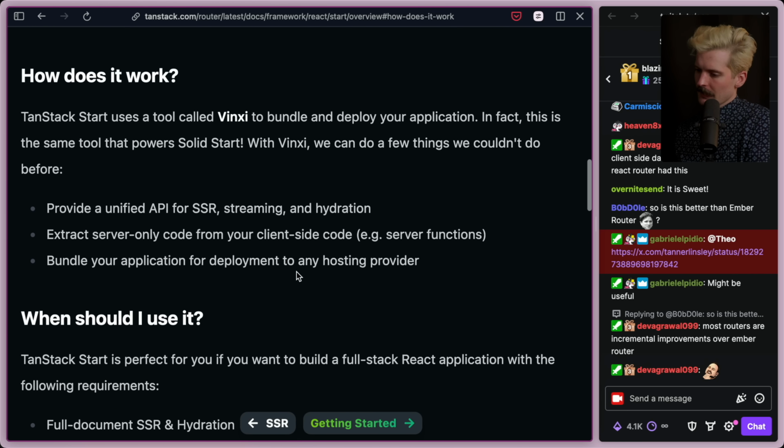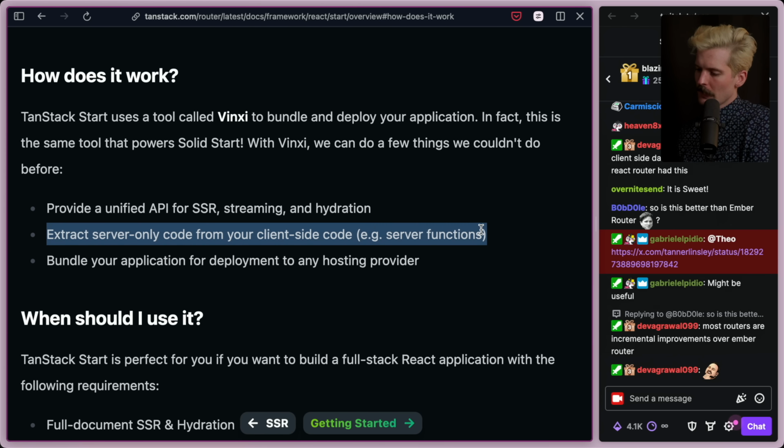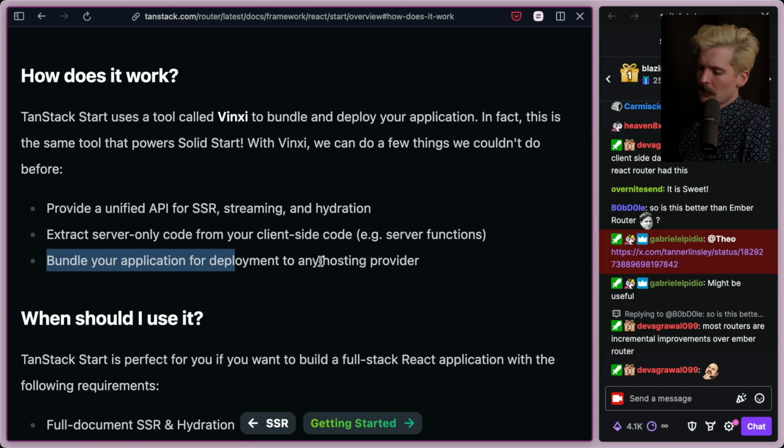So how does it work? TanStack Start uses a tool called Vinxi to bundle and deploy your apps. In fact, this is the same tool that powers Solid Start. With Vinxi, we can do a few things that we couldn't do before. We can provide a unified API for SSR streaming and hydration. We can extract server-only code from your client-side code, and we can bundle your application for deployments to any hosting provider. Very fun stuff.